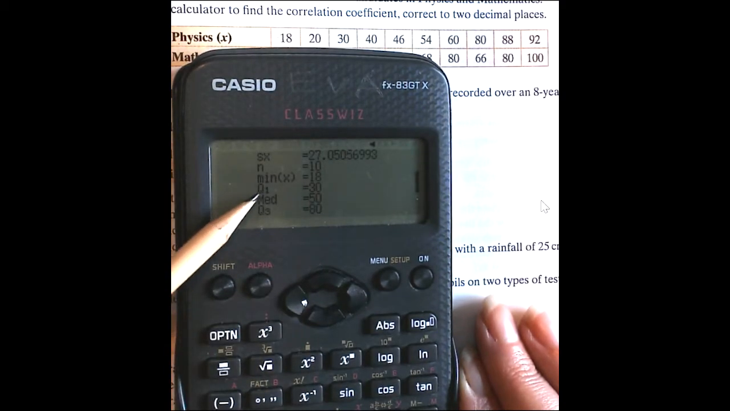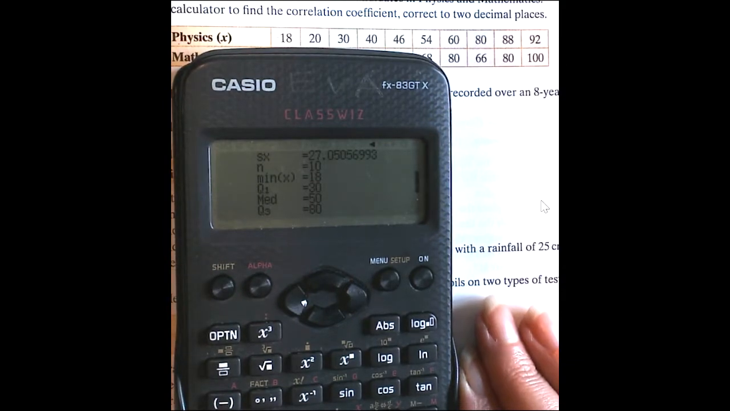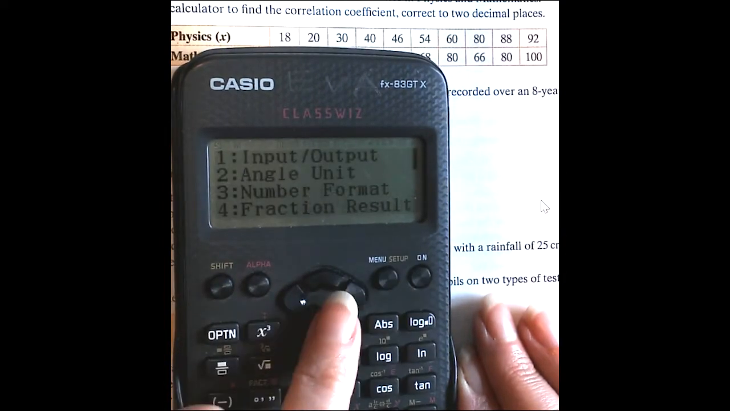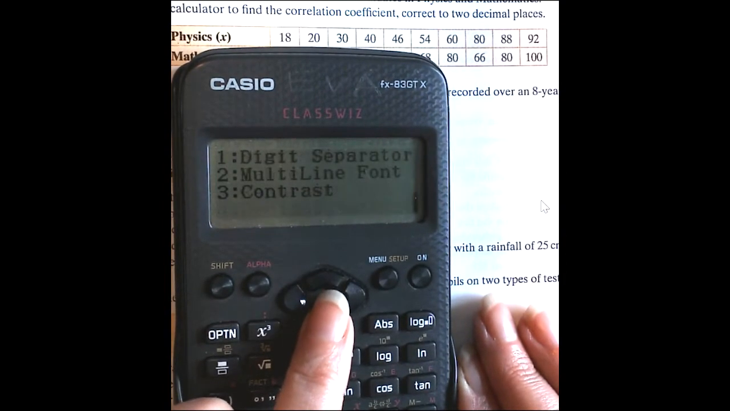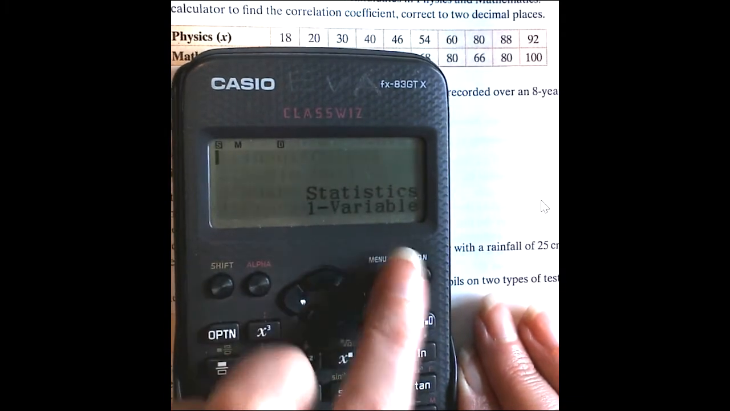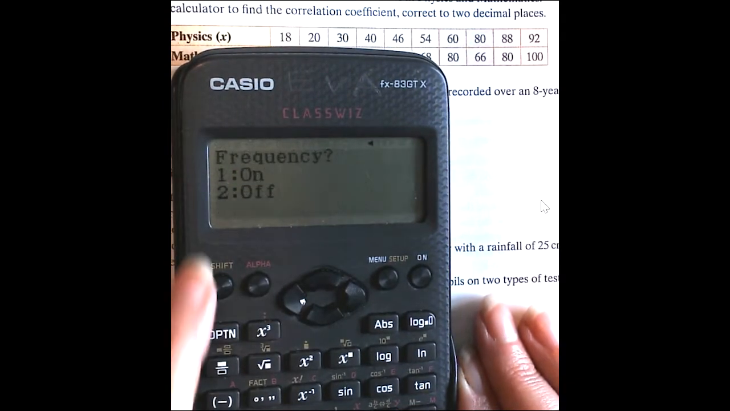Now it also gives you Q1, your median, and Q3. Okay, so that's slightly different. That is different to the older calculator. So they're all here. So very easy again to get your interquartile range from the Classwiz calculator. So very, very handy. So then the last thing I want to show you is if you need to turn on the frequency table. So again, I went into Shift, Setup in this case, and I'm coming down to Statistics again, number 1, and that's where your frequency on/off is hiding.